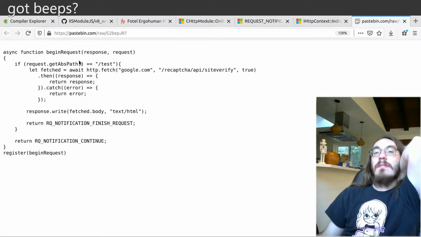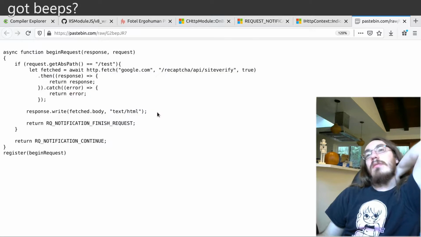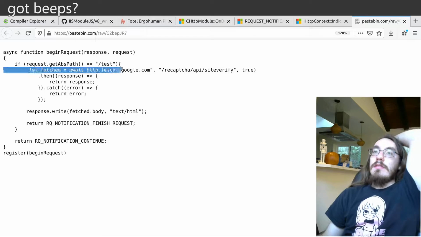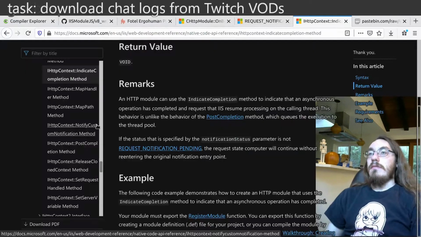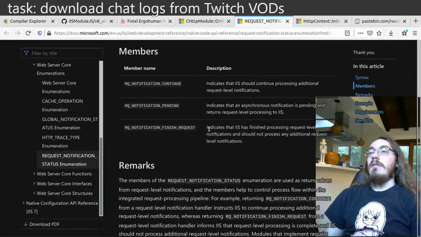So the problem with this, in my mind, is this doesn't tell... Well, hold on. Finish request. IIS has finished processing request level notification. Should not process any request notifications. I don't know what that means.